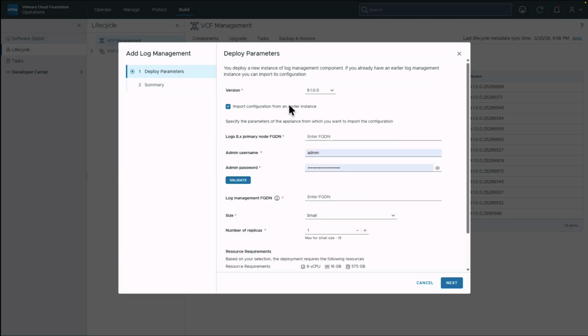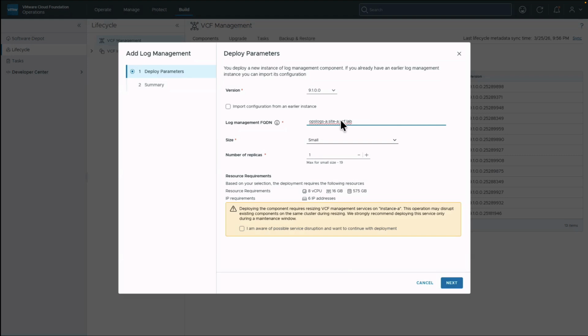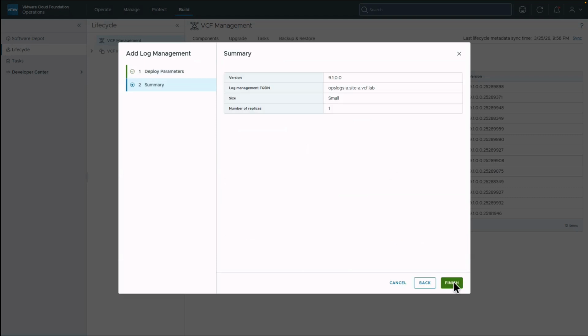For the brownfield scenarios, there is an option to import configuration from an existing 8.x logs cluster by providing FQDN and admin credentials. So here we provide the FQDN for the log service and provide the sizing, which is determined by t-shirt size. If we select medium, we can see the number of replicas and the resource requirements. If we select large, we can see the resource requirement for a large cluster. In this case, we are going to select the small size logs component and do the installation. So here, click on next and submit.